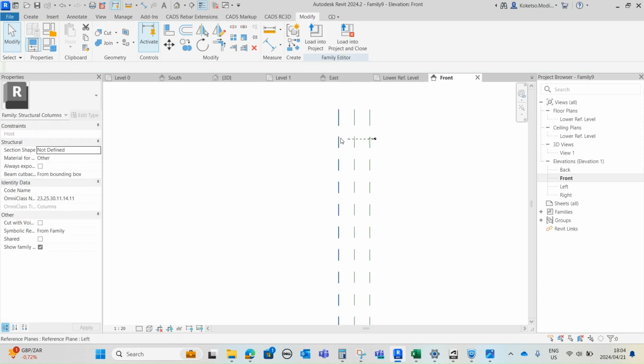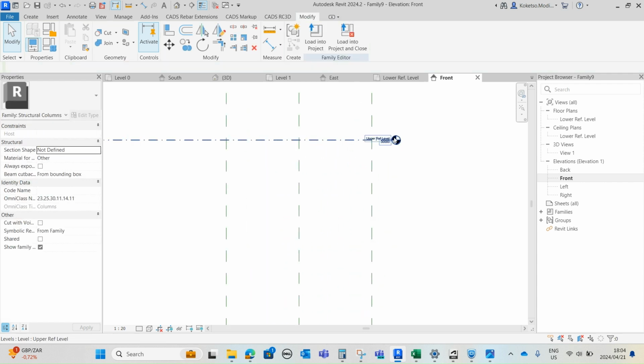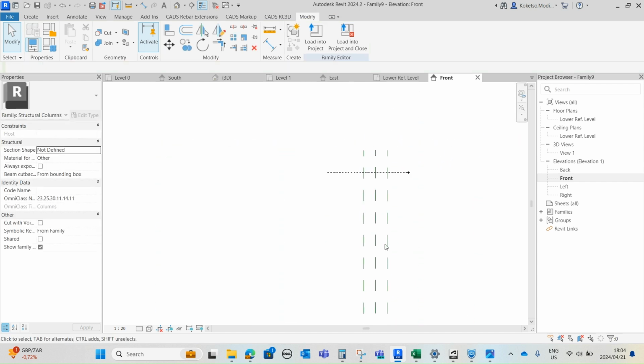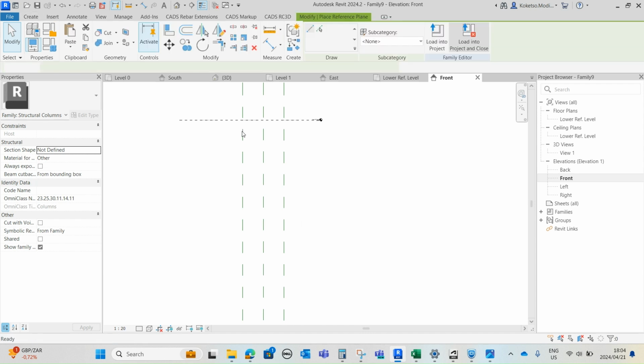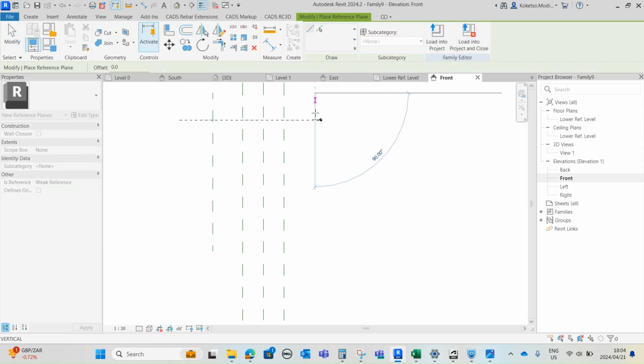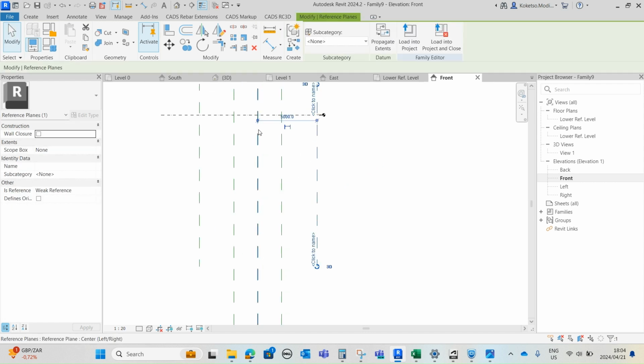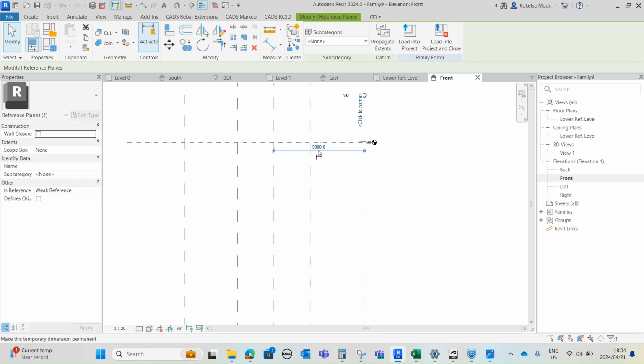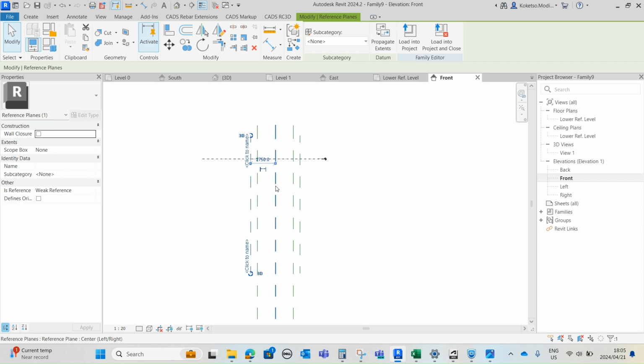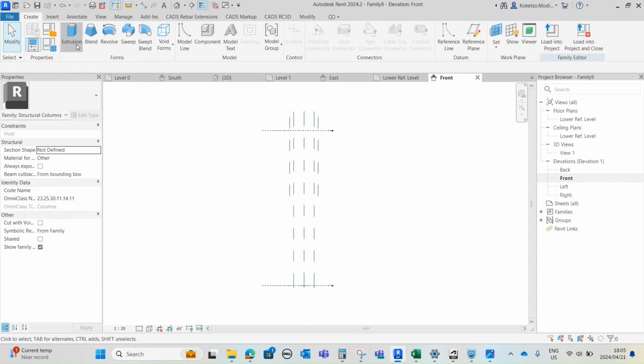So I'm gonna extend it beyond the top upper level. And then this is where I'm gonna generate my geometry. But before that, I'm gonna go to create reference plane, and then I'm gonna place 2 reference planes on each side, and then select one, and then I'm gonna offset it from this point by 5.5 divided by 2, which is 2750, and then this one also I'm gonna make it 2750. Perfect. And now I'm gonna go to create, select my extrusion.